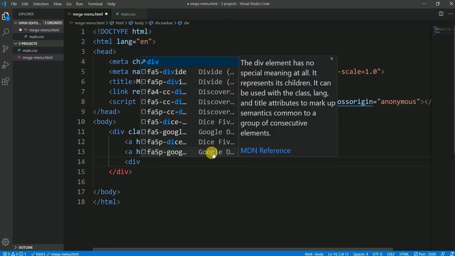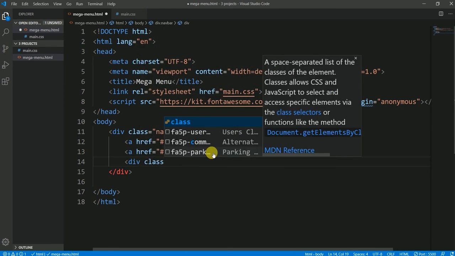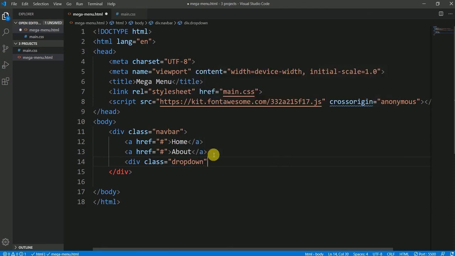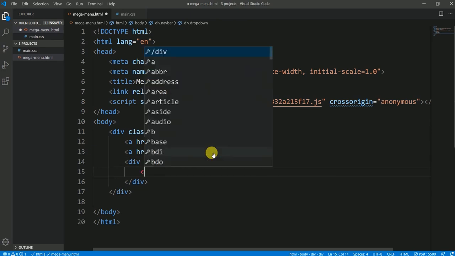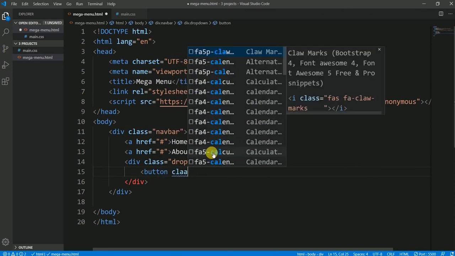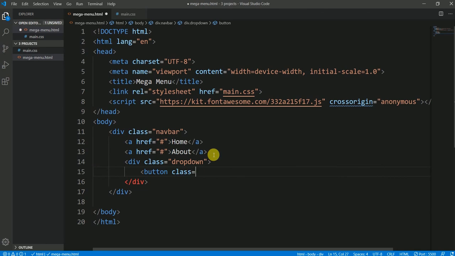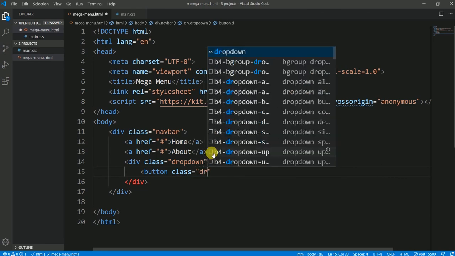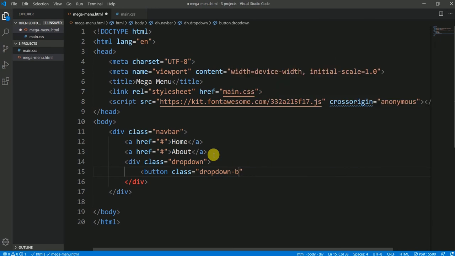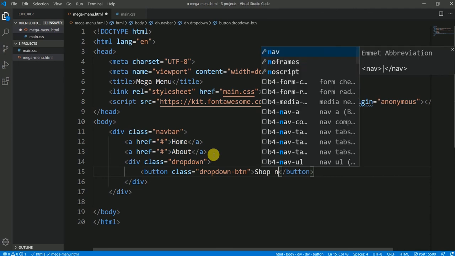So for that, let me say div class, and this class is dropdown. Within this dropdown division, I would like to have a button. So for the button, I am using a button element, assigning it a class, and the class again is dropdown btn. Okay, and I would like to name it shop now.